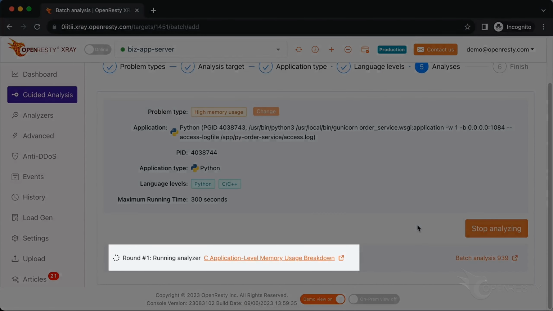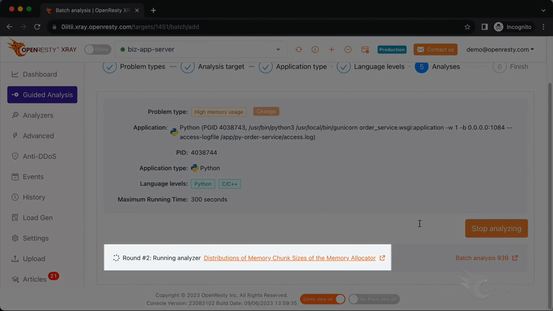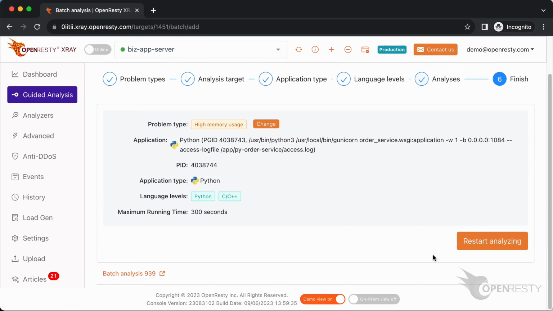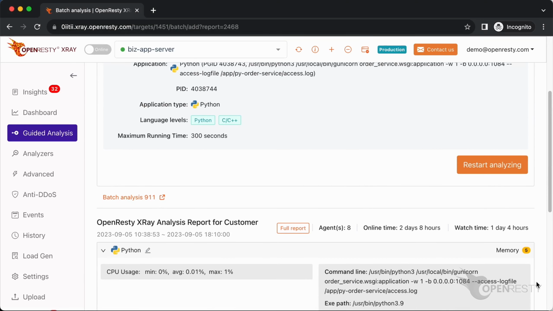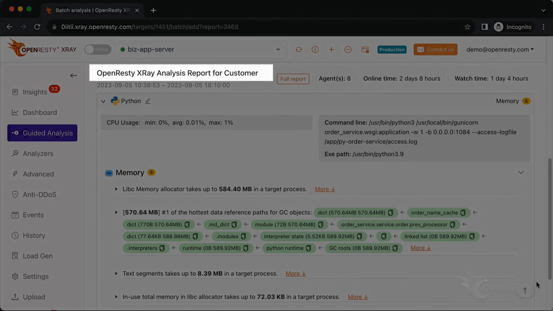The system will keep performing different rounds of analysis. Now it's executing the first round. The first round is done and it's on to the second one already. That's enough for this case. Let's stop analyzing now. We can see it automatically creates an analysis report.